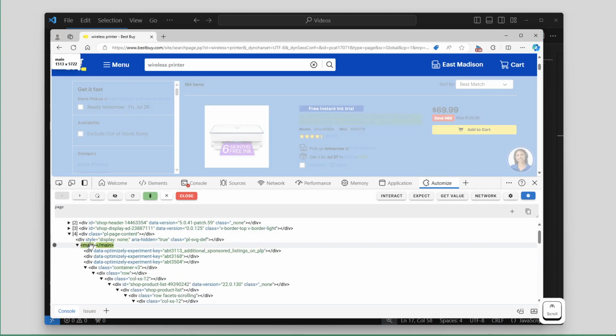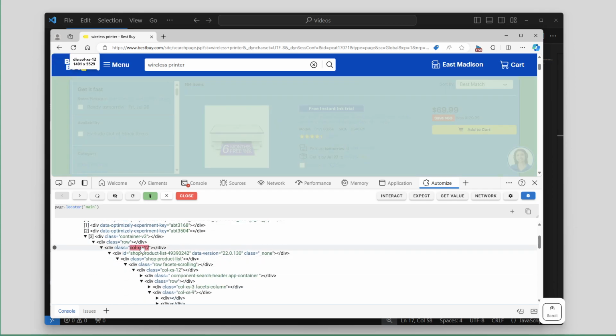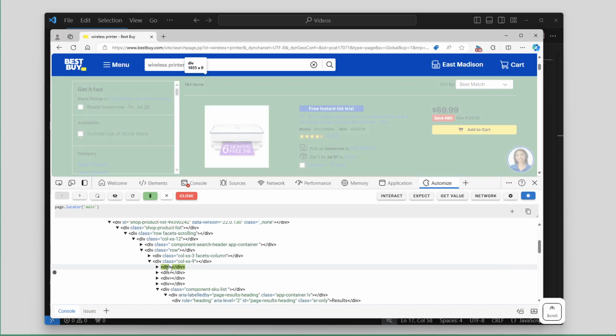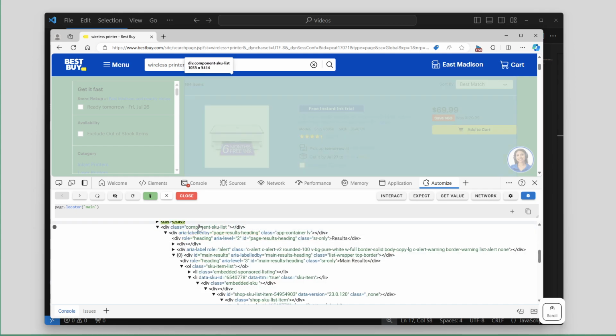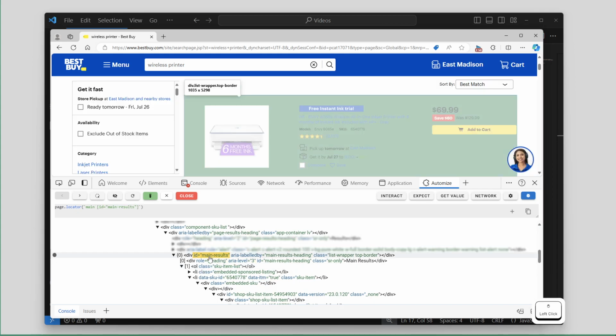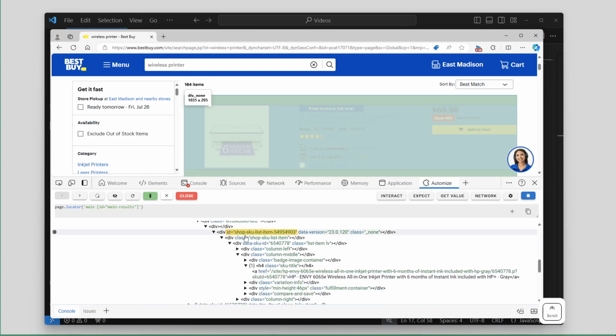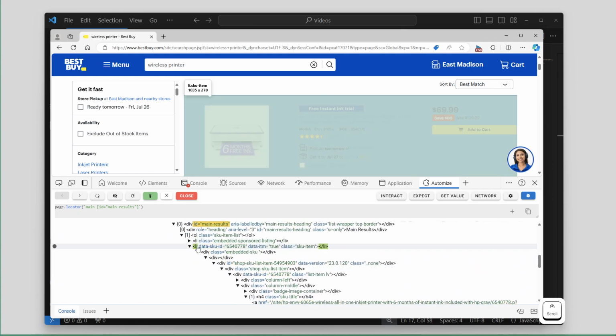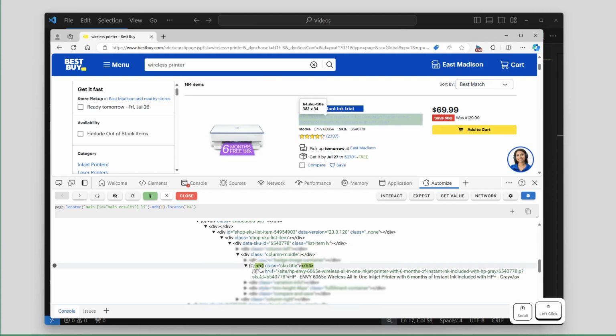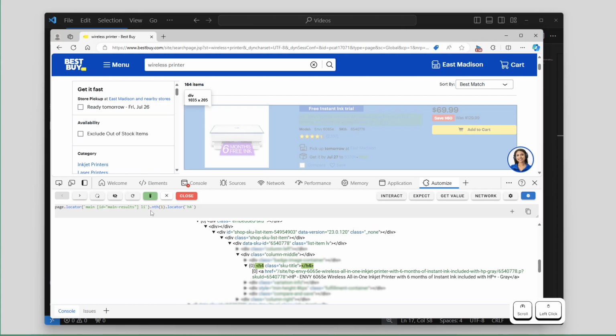So using my eyeballs, we would probably want the results to be in the main, right? So that's a given. And then let's see what we got going on here. So same thing. This is a class. I don't love that, but we can settle for that. I think we should do this div with an ID of main results, right? And then I think we should do the first list item, which is this, and then we'll get the H4, which is going to be the title.